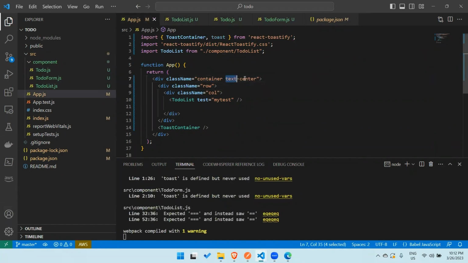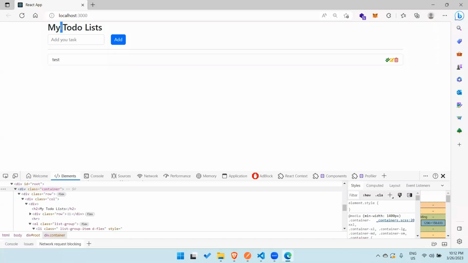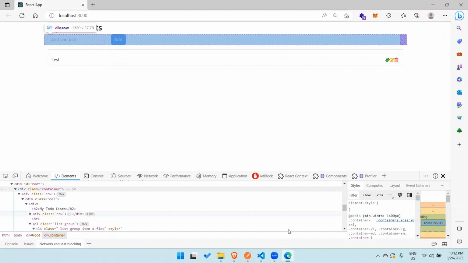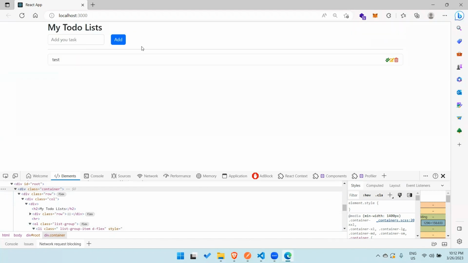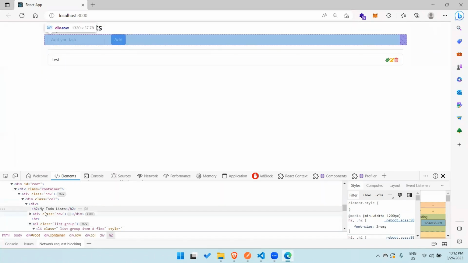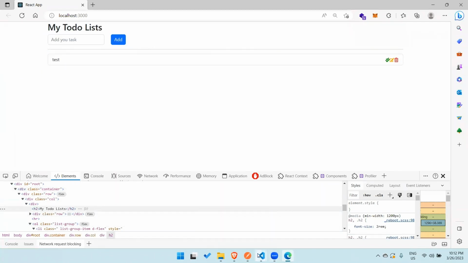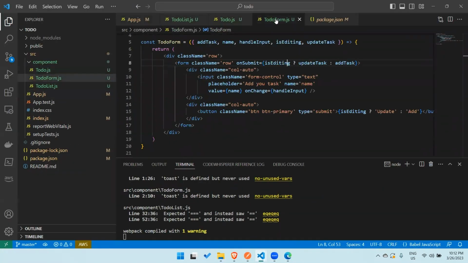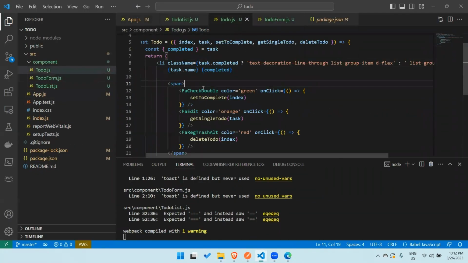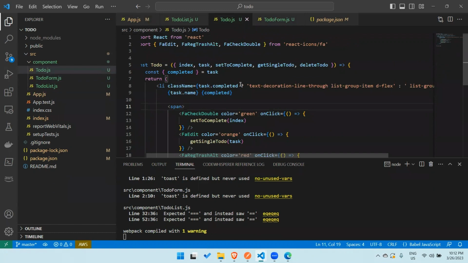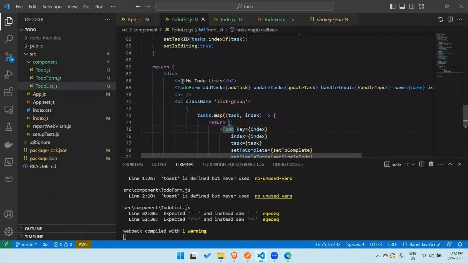Container. Oh, I think this is text-center. We don't need this text-center here. Let's remove this part. I think my to-do list was coming at center because of that text-center. But we do need this margin part. Let's use margin 5. Where is that? H1. It's in here. Yeah, here.